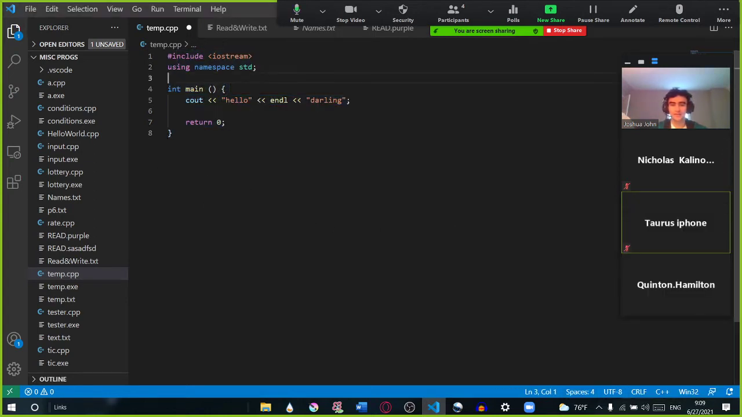You need the include iostream. If you want to make it a bit simpler, this is the bare bones of every program. And this is really all we're adding in order to make it do a specific thing, right?